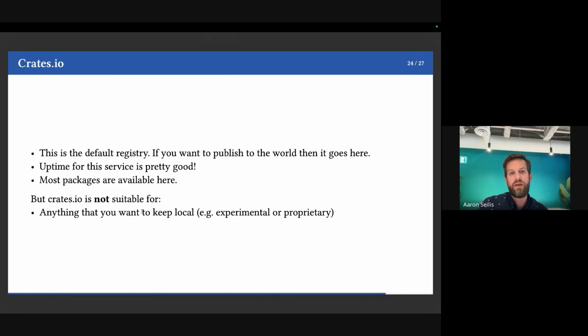In particular, experimental or proprietary code that you either can't upload for intellectual property reasons, or maybe it's just not ready yet, so you don't want to upload it somewhere external. And you still want to have a place to put it because you still want to maybe work with some other folks in your company, and you want to be able to pull these down but not upload it to Crates.io. So what do you do?